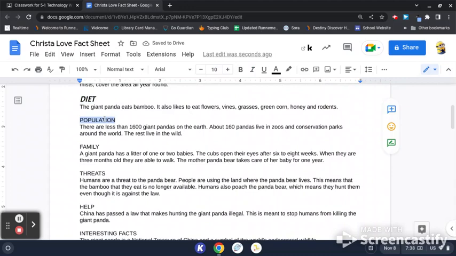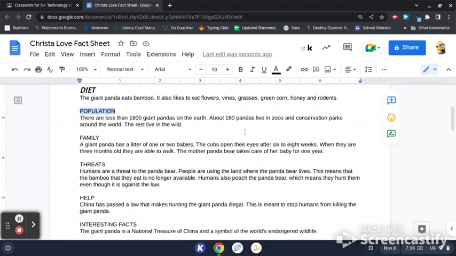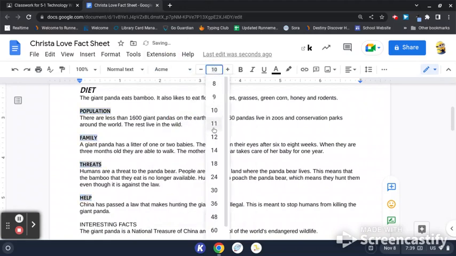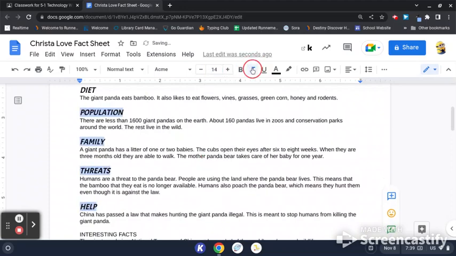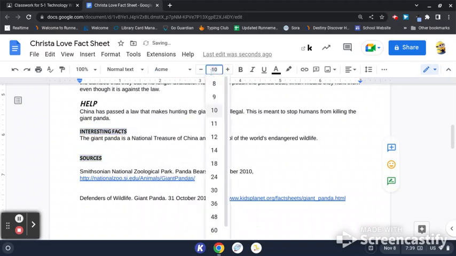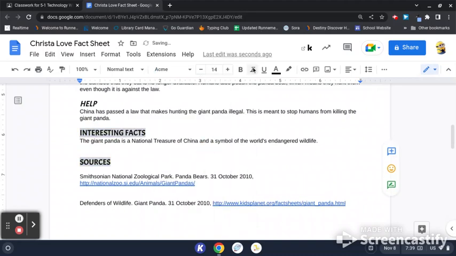Population, and actually I'll show you a little trick here. See how I just double clicked on population? If I hold the control button down on my keyboard, okay? Control. I'm holding control and I'm just going to double click each of these words. See how it's highlighting only those words and nothing in between? Now I can change all of them at once, all of them to size 14, and italicize all of them. And I'll do that again with interesting facts, hold down control, double click sources, and change it to match them all. You want them all to match.